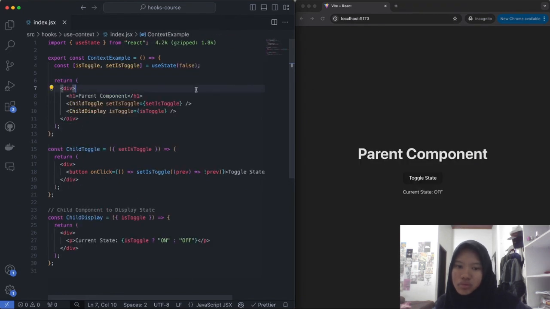Now let's talk about one of the most important hooks in React, especially when you're starting your journey and you want to learn how to build applications that can actually scale and manage your states, which is the useContext hook. Now, to make this example, I already built the context example component that we have over here, because I want to showcase the use case of the useContext hook by first showing you an example of what problem it fixes.